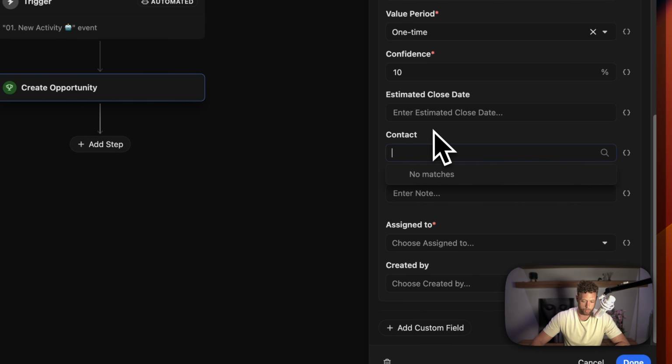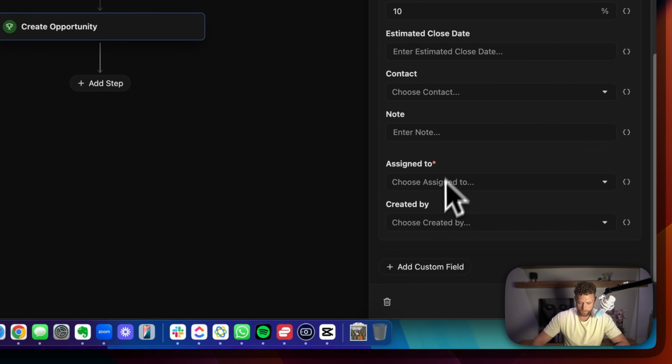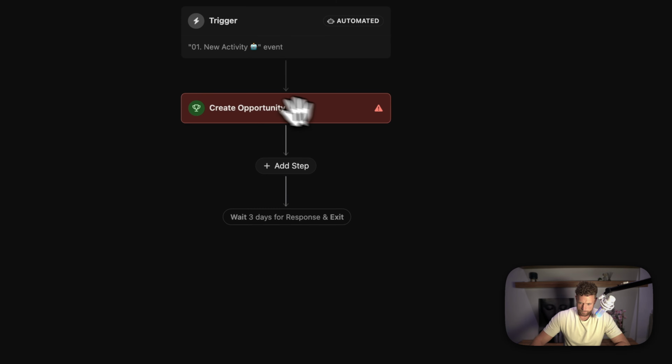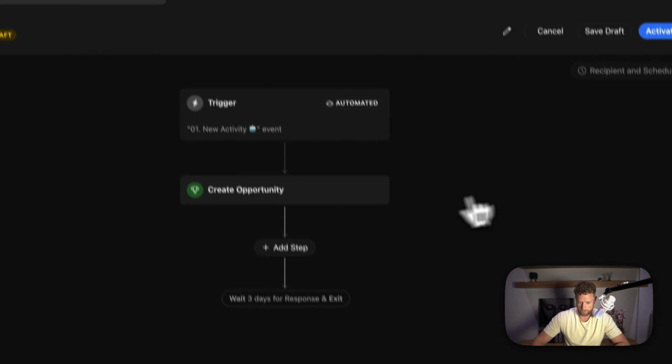You can choose what contact is associated with it. You can put notes in here. You can assign it to a specific person. And then you can have it created by, okay? So that's all you have to do. Now you can add custom fields here as well, but we're just going to click done. Oh, we do need to assign to, so we're just going to assign it to the support account here. And then we're going to click done, and there you go.